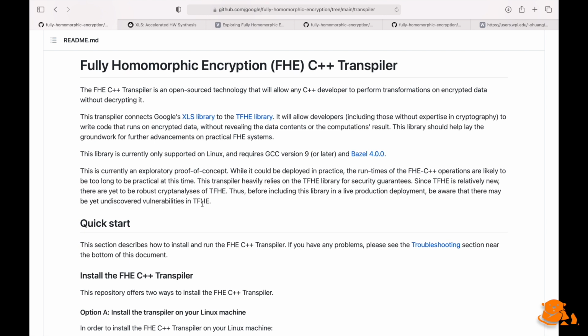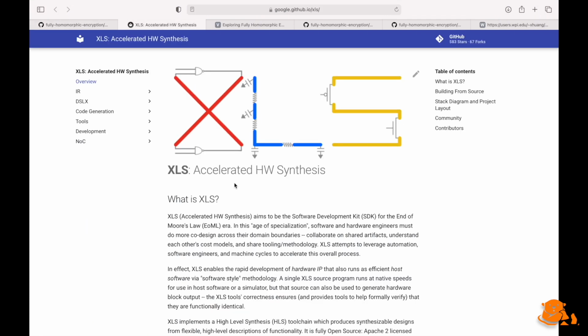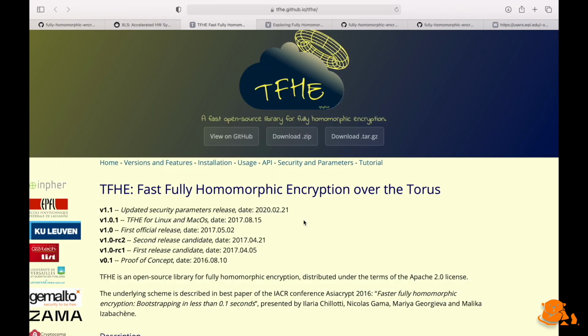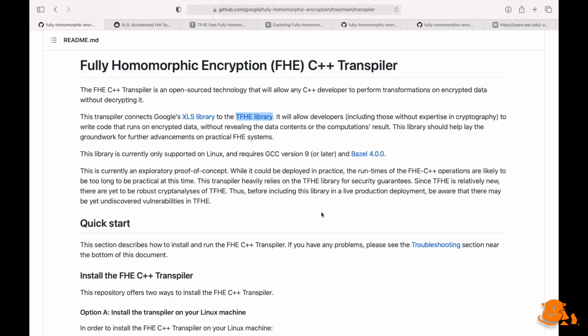What they say in the beginning is that they connect two libraries together, the XLS library and the TFHE library. I'm not a hardware expert, but from what I've seen, XLS is a library for hardware synthesis, and the TFHE library is one of the famous libraries for fully homomorphic encryption. And what seems to be happening is that they have a pipeline where you give in your C++ code and it goes through different transformations, and then it ends up in a format that's suitable for the TFHE library, and the TFHE library is the one doing the heavy lifting.